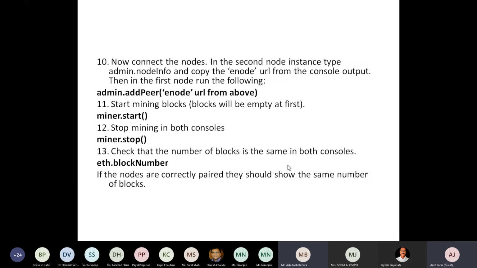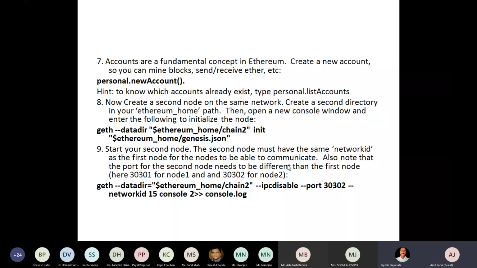Excuse me, sir, can you please go to the previous slide? Last slide. Previous slide. Okay. Number 7, number 8, number 9. Yeah, previous steps. Not this one. Previous to this. 4, 5, 6. Yes. Okay.